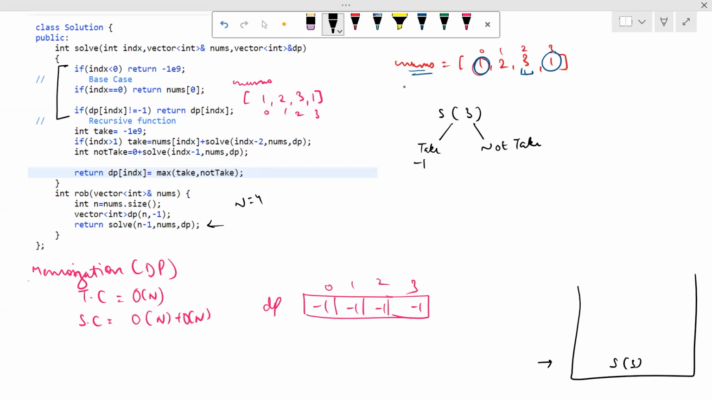So if I take it, it is initially -1E9, and I'll check is the index greater than 1. I'll say yes, 3 is greater than 1. So you can update take, and you can have something like nums index. From the third index, I get a 1 plus a call to the solve function with index -2. So 3 minus 2 makes it 1. Now S1 is added into my recursion stack space, and my pointer is pointing towards it.